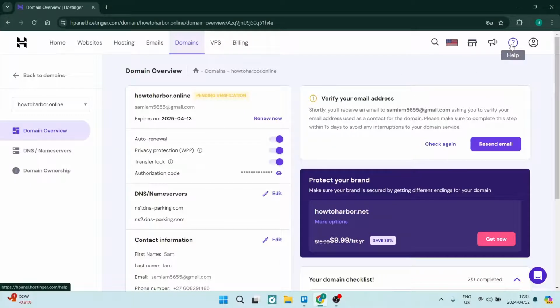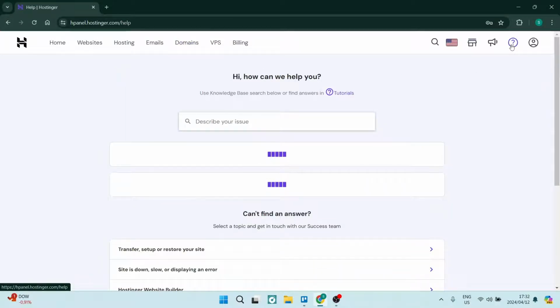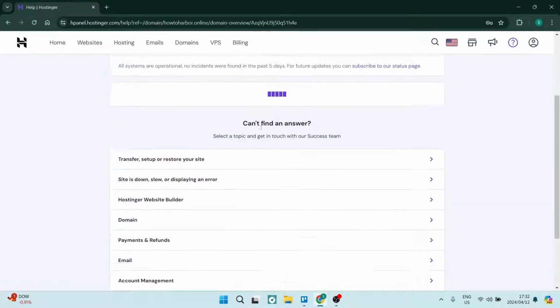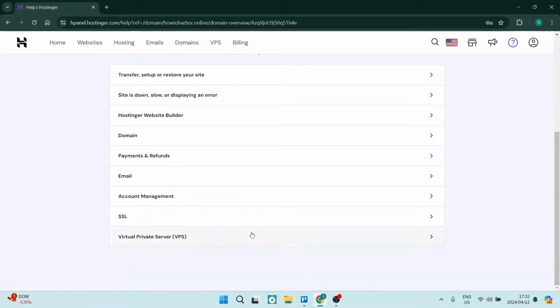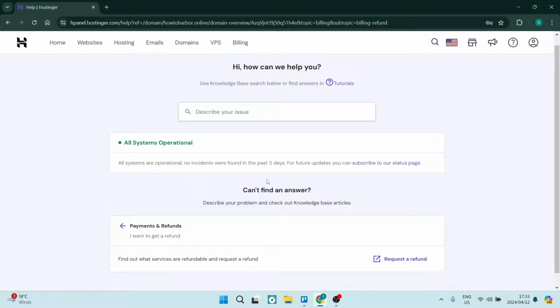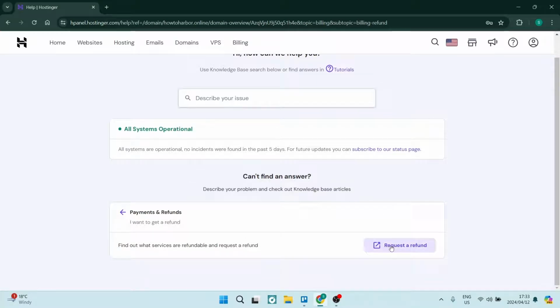Okay, once you've turned off your auto renewal, you're going to go over to the right hand side and tap on the help tab. It's the little icon with the question mark in it, and over here you're going to go all the way down to the bottom and look for the option payments and refunds. Okay, this will allow you to speak to a human about your issue. Over here, we're going to go ahead and tap on I want to get a refund, and from here we're going to tap on the request a refund on the right hand side.